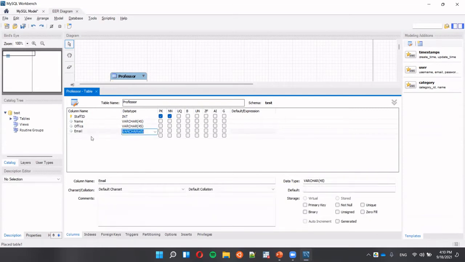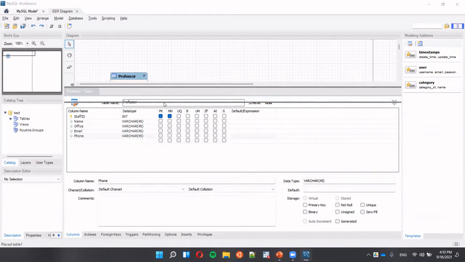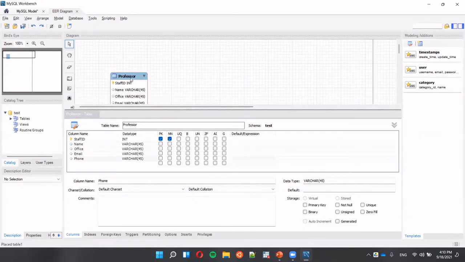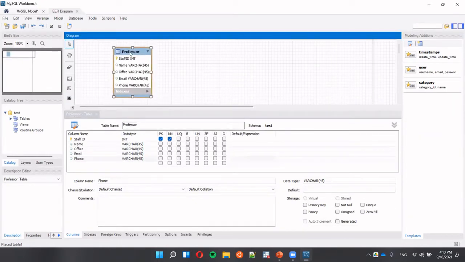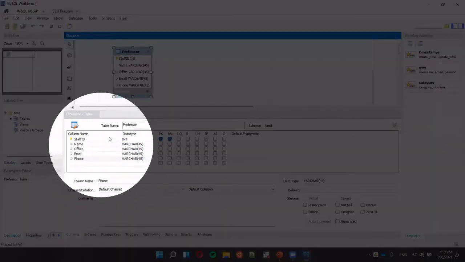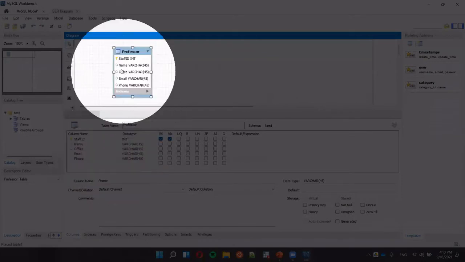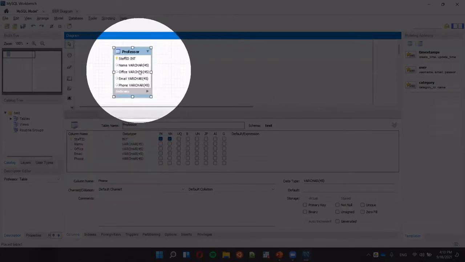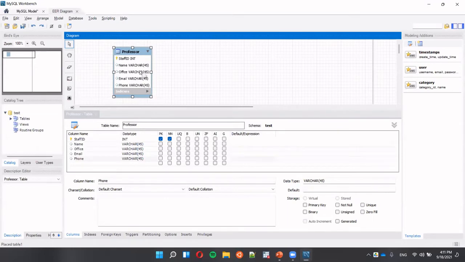Email and phone. Okay, so we just added multiple attributes here, and as you add attributes, you will see that your table is also updated on the canvas. So in the canvas, you can basically move this anywhere you want. You can also resize it so that you can see it more clearly like this.